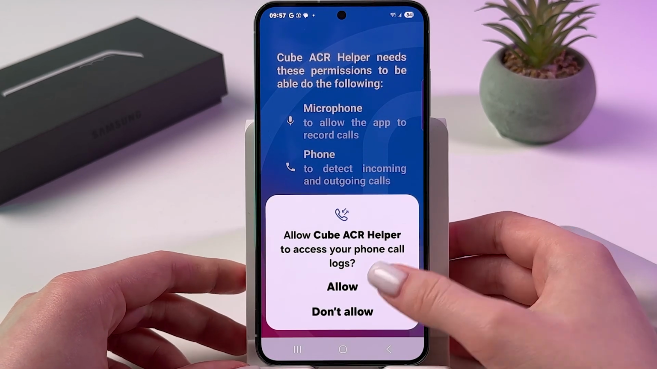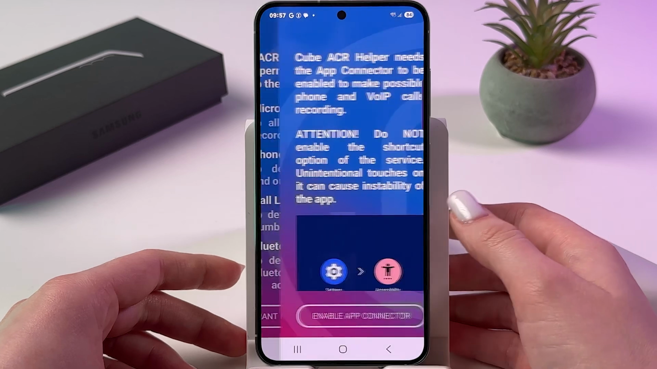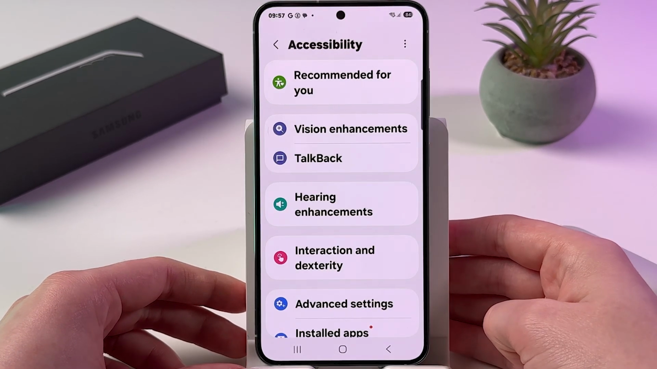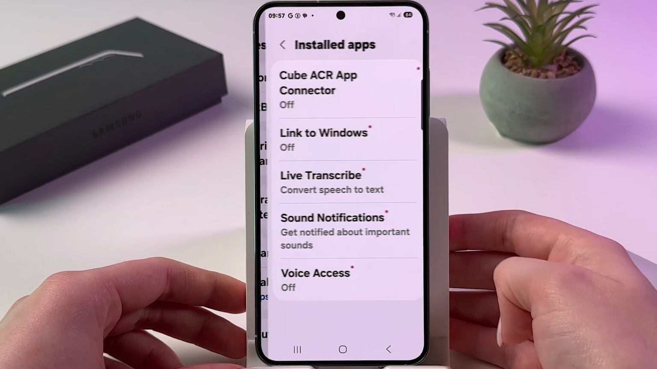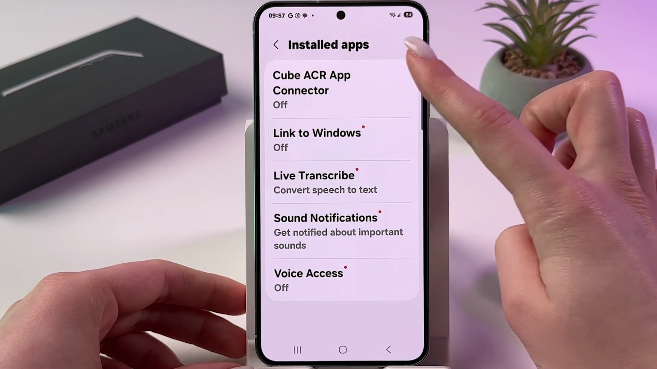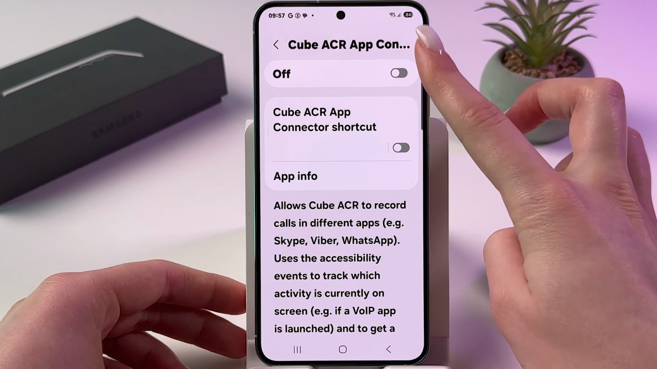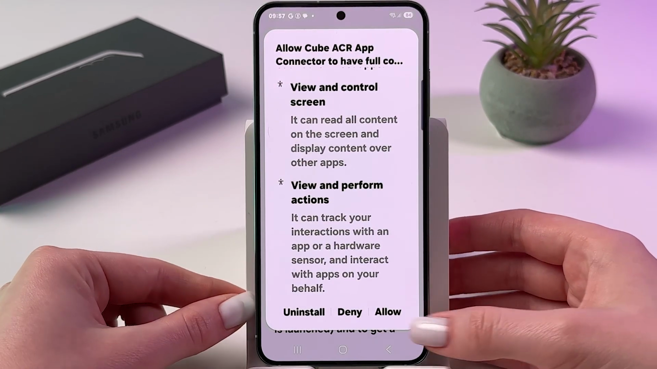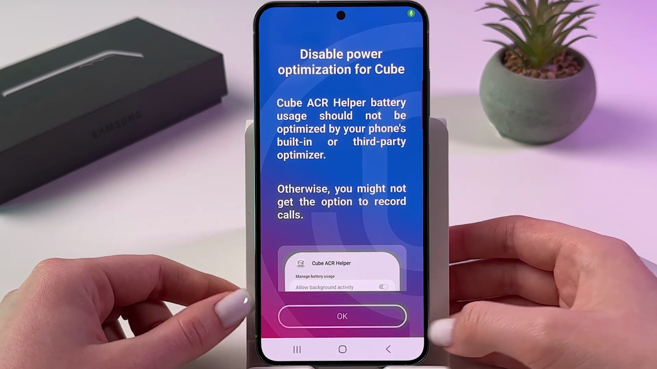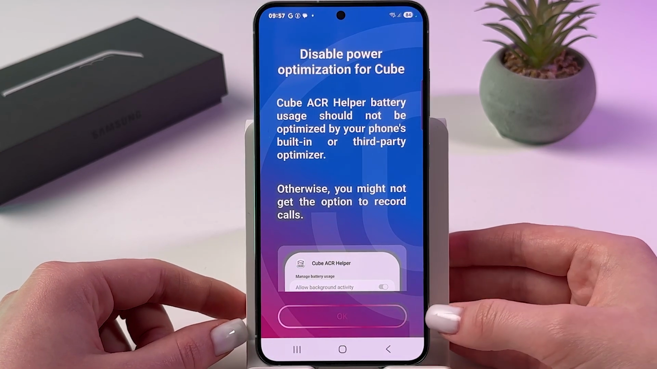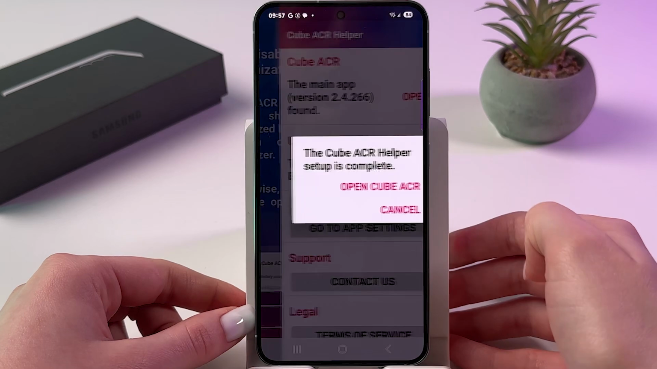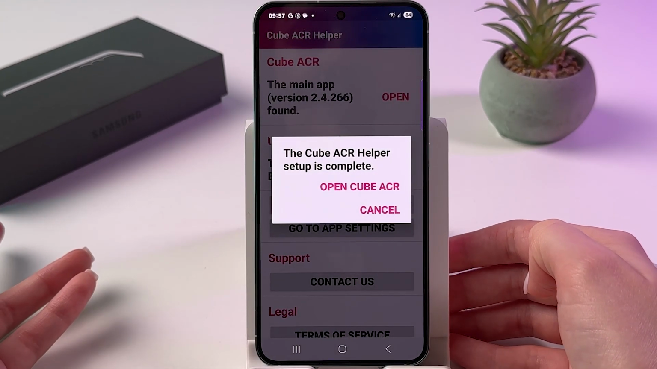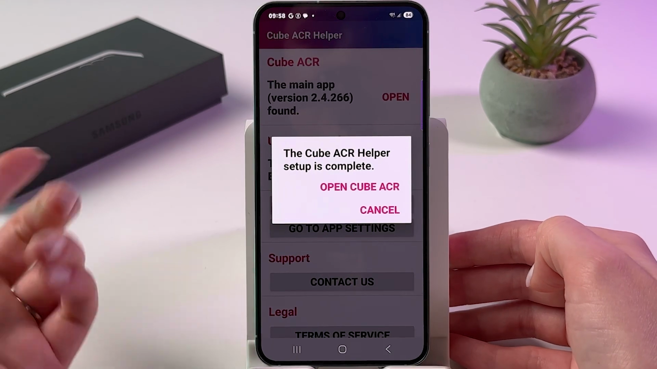As we did before, allow everything you see on the screen. And now we need to enable App Connector. So let's tap here, go in Installed Apps, choose Cube ACR App Connector, and tap here to turn on, and tap Allow. And now we need to disable power optimization, so let's tap OK and tap Allow. And now Helper setup is complete, so we need to open our first app, Cube ACR.